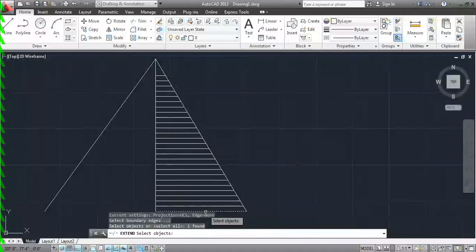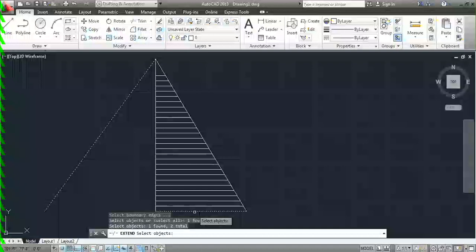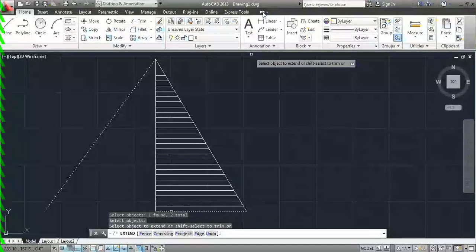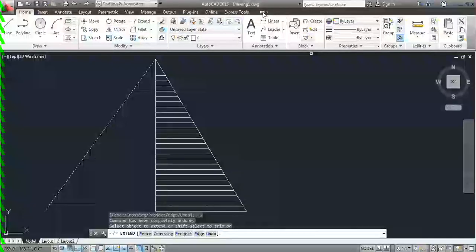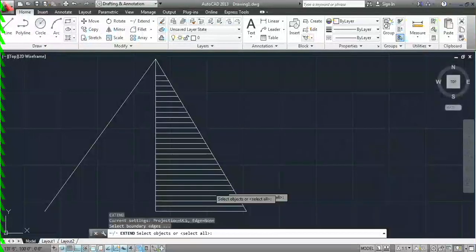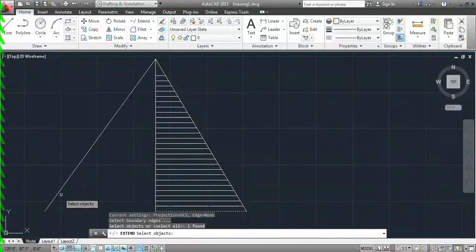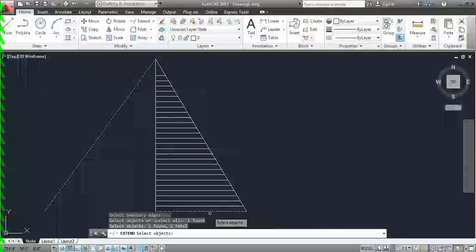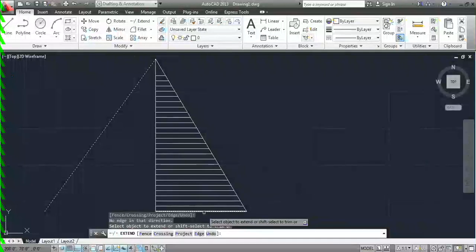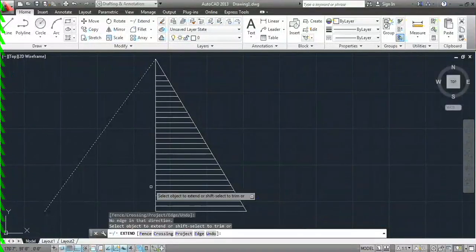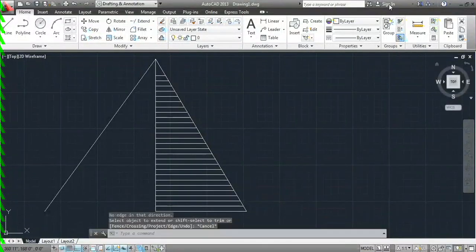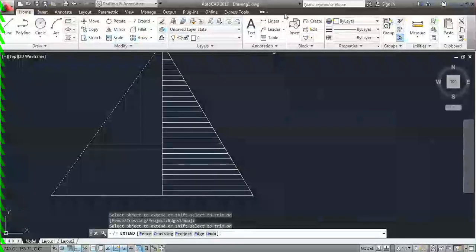I selected the object and then this part, and then pressed enter, and it extended as well. So yeah, I've selected the objects. I'm doing it again. EX, enter and select the object. Then click on the object up to which you need to extend this object, and then press enter. Click on it. It will get extended. Okay. So it has been extended.